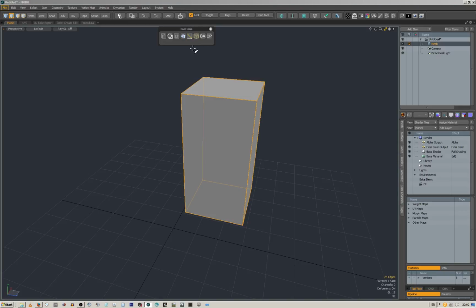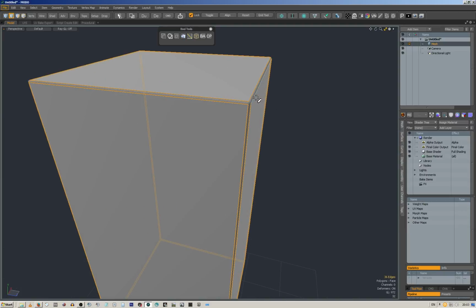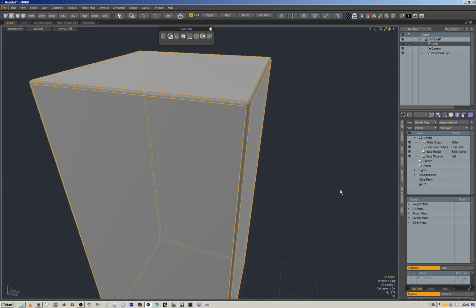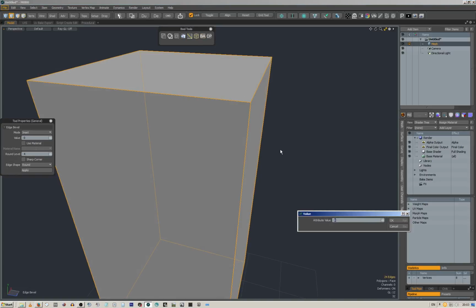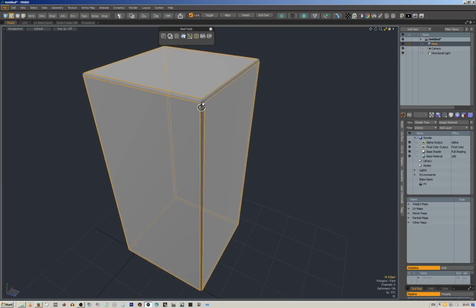Select the outside edges, bevel, and 0.5 with a roundness of 4. It's a bit small. 0.9. Yeah, still a bit small. Let's go over 1.24. That's better. It's a bit more hard surface type.